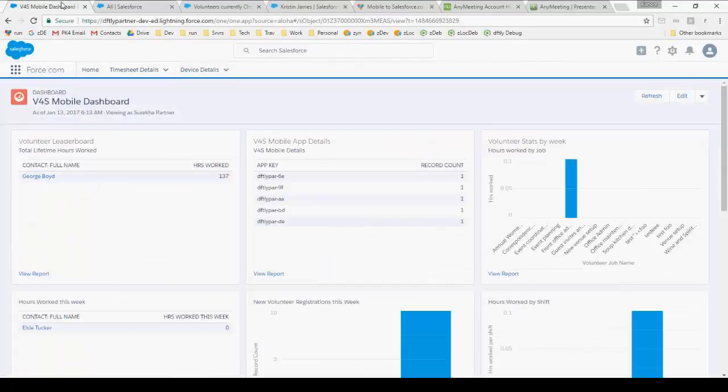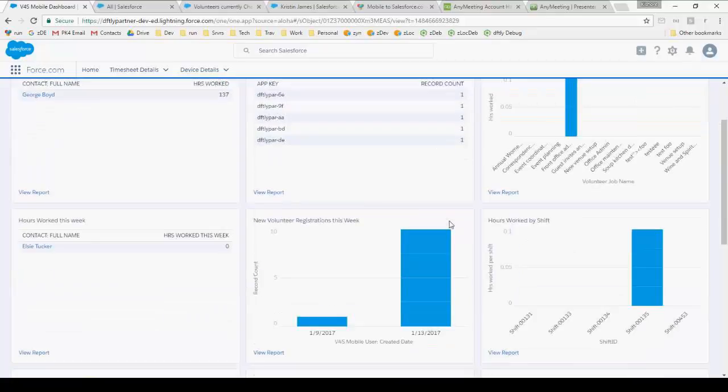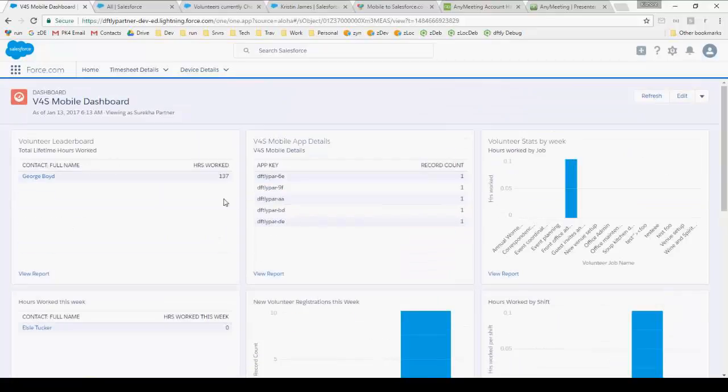In Salesforce, all this data has been collected. There's a nice little dashboard. There's a leaderboard that you can see. You can go back and look at who's signed in. These are what are called app keys. There are different configurations. You could actually have multiple groups of volunteers with slightly different configurations, in the way the app looks, maybe in the way the data is rolled up. We'll talk about it in a moment.